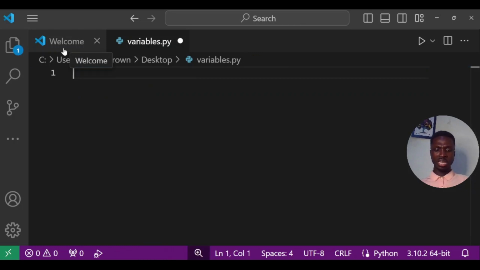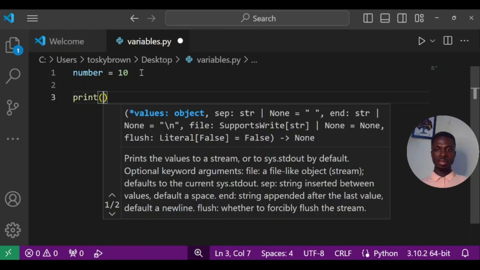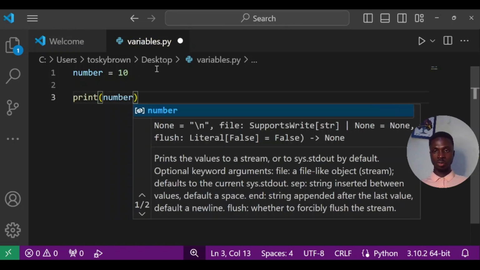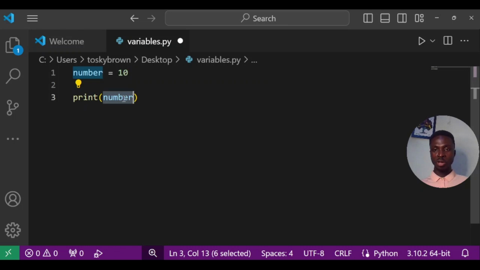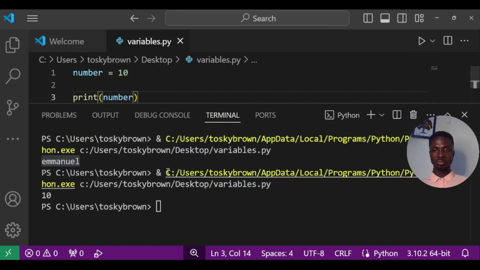So let's say I want to store a number in the computer's memory, say 10. I will say number equal to 10. Then I will print number. See, number represents 10. So when I print number, it shows 10 instead of number.